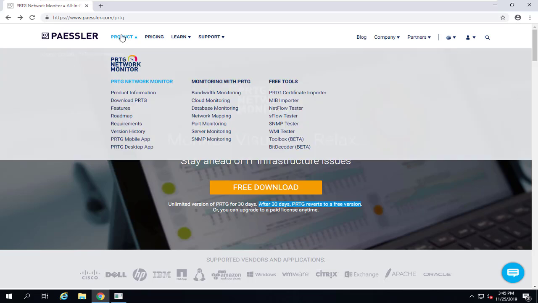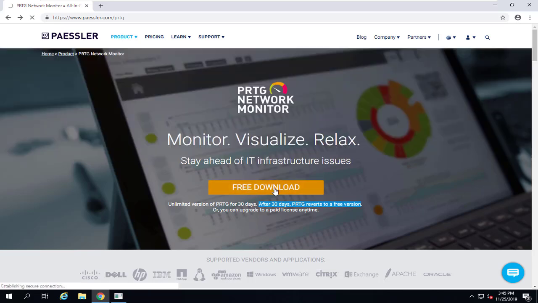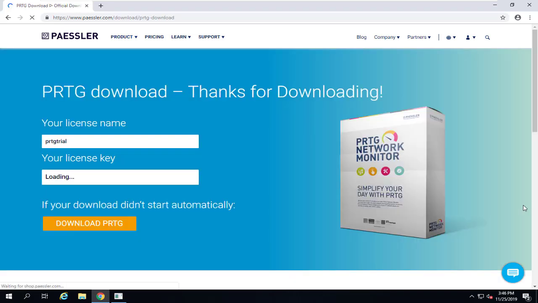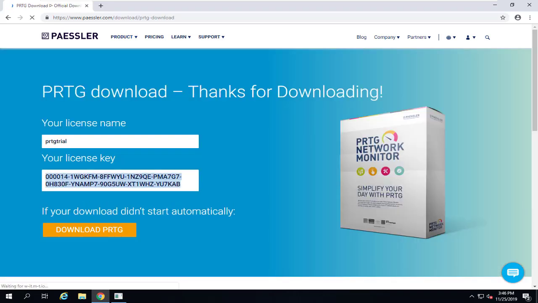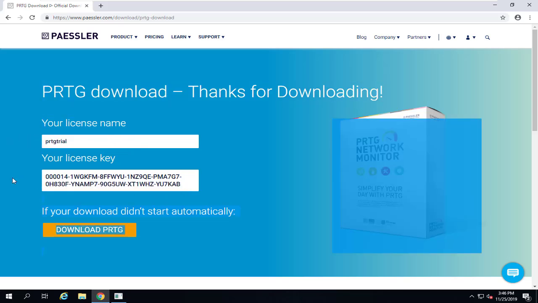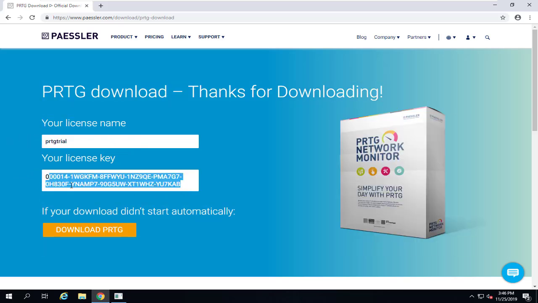That's great. Here in product, download PRTG, or you can click on free download to download PRTG. So it will point you to your license name and the license key. This is the trial for 30 days for accessing PRTG in your lab or your production environment. And we'll click on download PRTG.